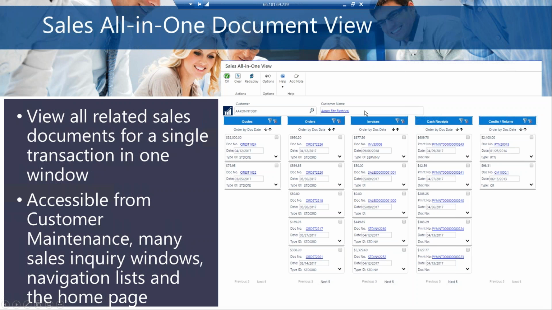If I bring up, in this case, Aaron Fitz Electrical, it allows me to look at all of the documents. If I select, for instance, this particular quote, it can show me any orders, invoices, cash receipts, and credits or returns that are linked to it. If I start with an order, I can show if there are any invoices, if it's been billed, if I've gotten paid, etc. This really allows you, on a customer-by-customer basis, to tie all of your documents together. This will be available in a variety of places: you can see it from your customer maintenance windows, inquiry windows, navigation lists, and also from a home page. If you're using the sales order processing and receivables modules, it can be a great value to see the status of a document from start to finish.